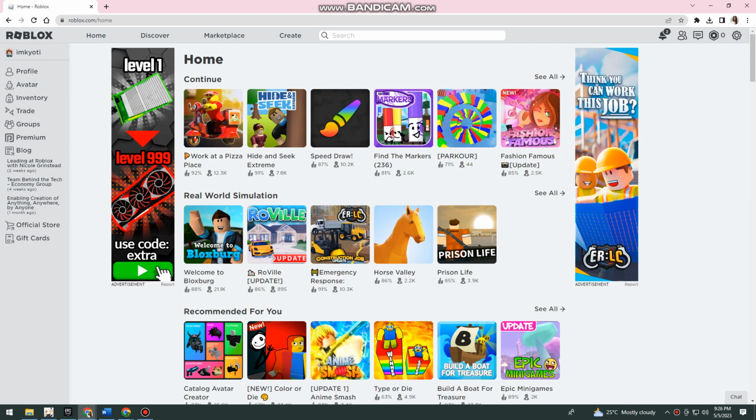First of all, open your browser and search for roblox.com. Now just go ahead and log in to your account. Once you've logged in, click on the settings icon at the upper right corner of your screen. Now click on settings.